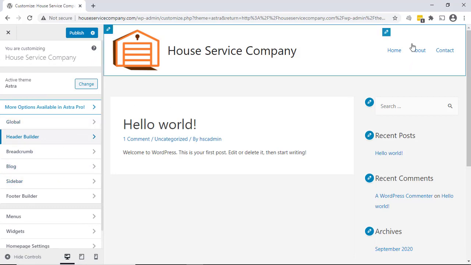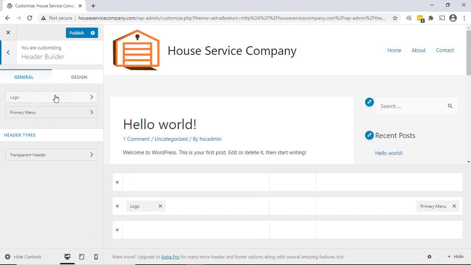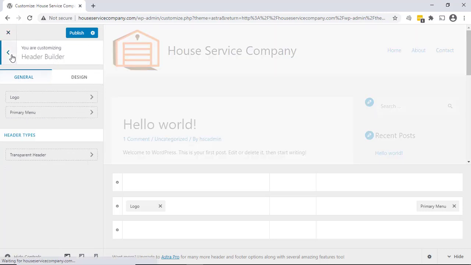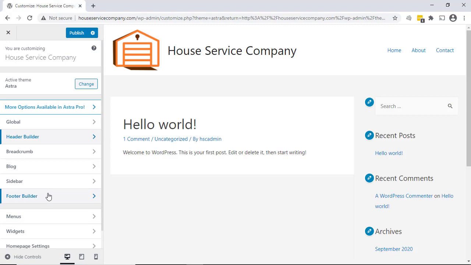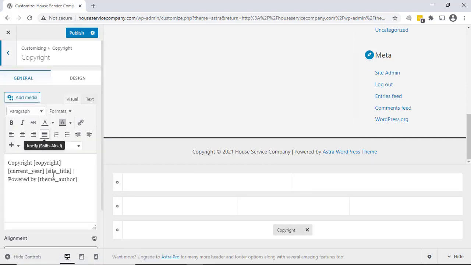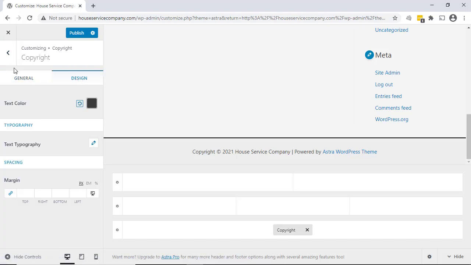So again, you may want to choose how you want to build your header. That would be here under header builder, where you get the logo, primary menu, and if you wanted some other different types here. And we'll go back out and we'll also really quickly look at the footer builder here. And again, that's the information that's down at the right bottom. In this case, we have a copyright, but we can add different information to that and different design elements and things like that.